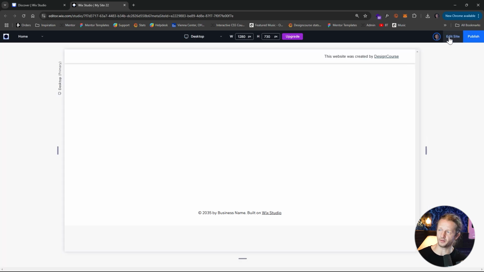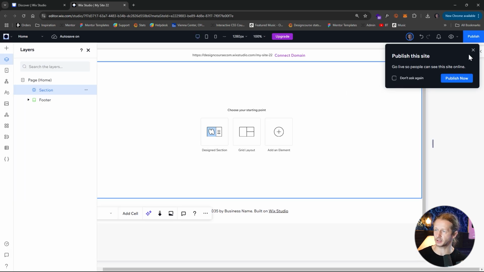And then over here, we have a preview section, which kind of just shows you in the browser what it might look like. I personally like to hit publish a lot and open up a new browser window to see exactly what it looks like without having the UI of Wix Studio here. So let's go back to edit site.